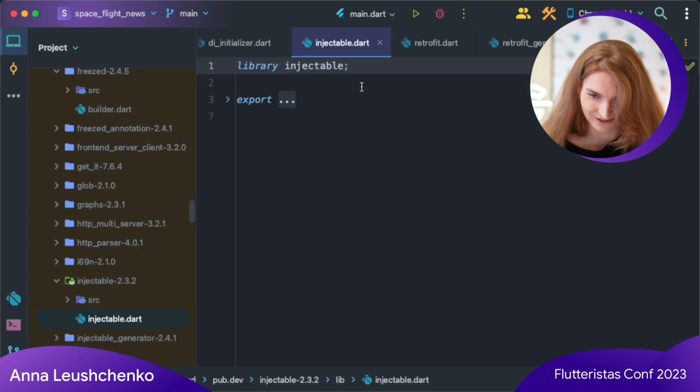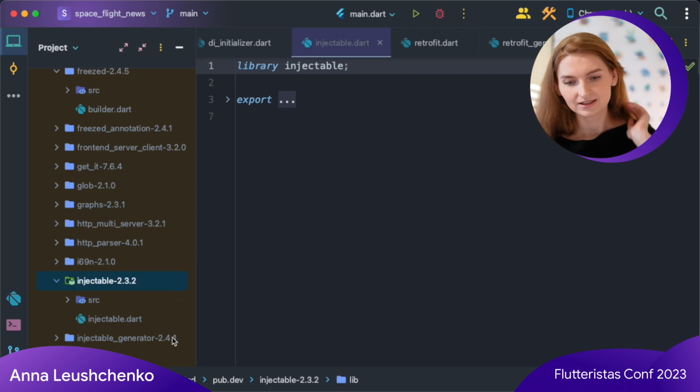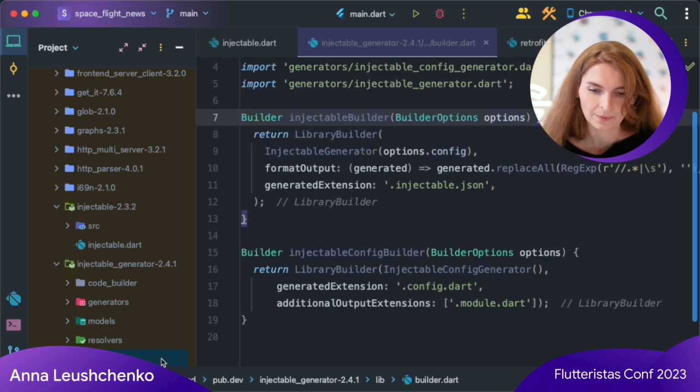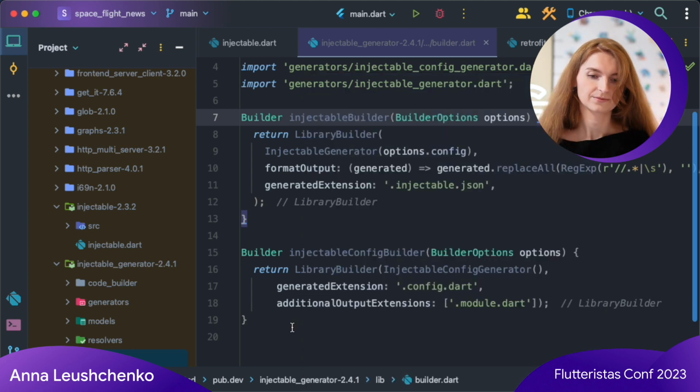Once again, two packages. In this case, injectable contains annotations, and injectable generator has a builder to generate code. Let's check that one. You see, here they have not one builder, as we saw previously, but two. Both of them return a library builder. It's a third type of builder provided by source_gen, and this one creates standalone Dart libraries. Simply put, self-sufficient Dart files without parts.